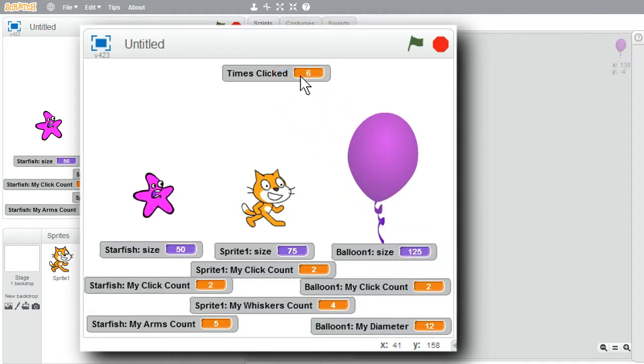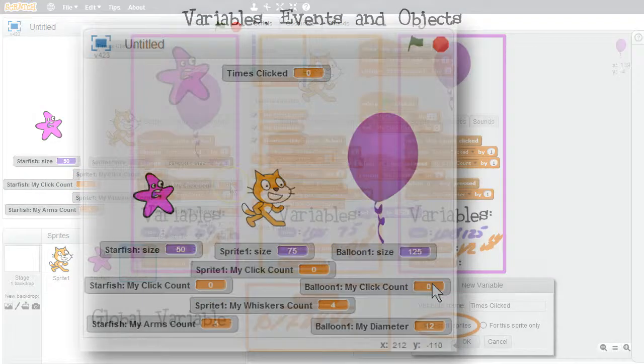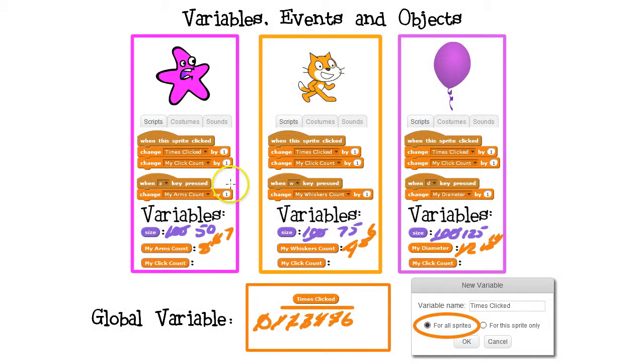Program's working nicely. When I click on the green flag, the counter should be cleared. Green flag, times clicked is 0, and the three myClickCount variables are 0. Now I'll go back to my diagram to show what happened when I ran the program.